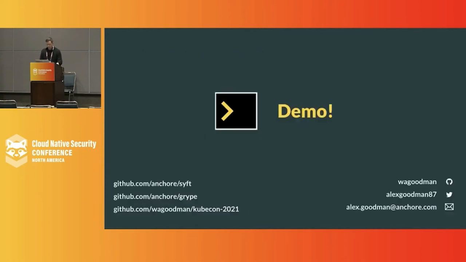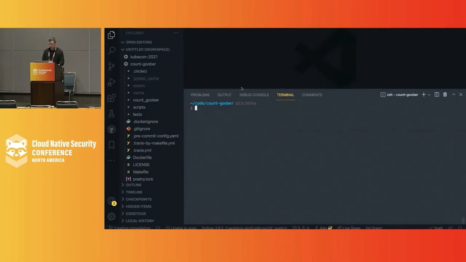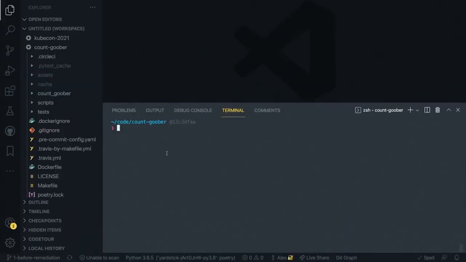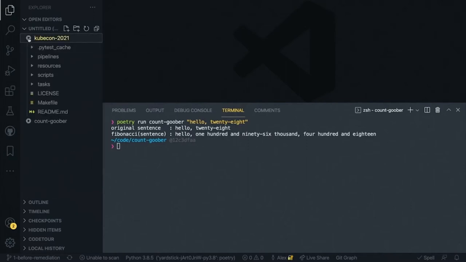All right, it's demo time. All right, so we have an application called Count Goober. Given a number in a sentence, it knows how to extract it and replace it with other numbers. Very useful. So now we have this very useful application. We want to build and validate the image.